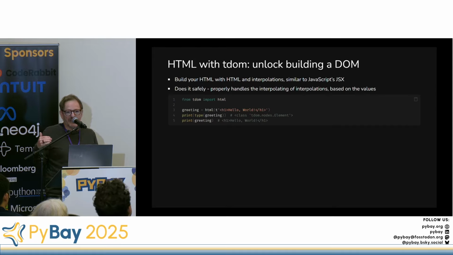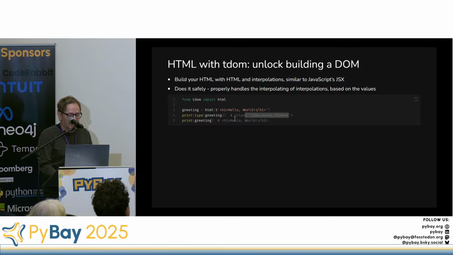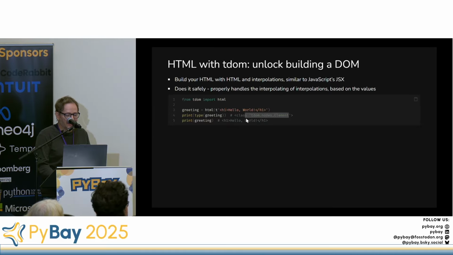You can create an HTML DOM node here with just this. It is an element. It has in it this content. If you were to print it, it stringifies it in a nice way because at that point it makes sense to do that. And now you have your classic hello world.